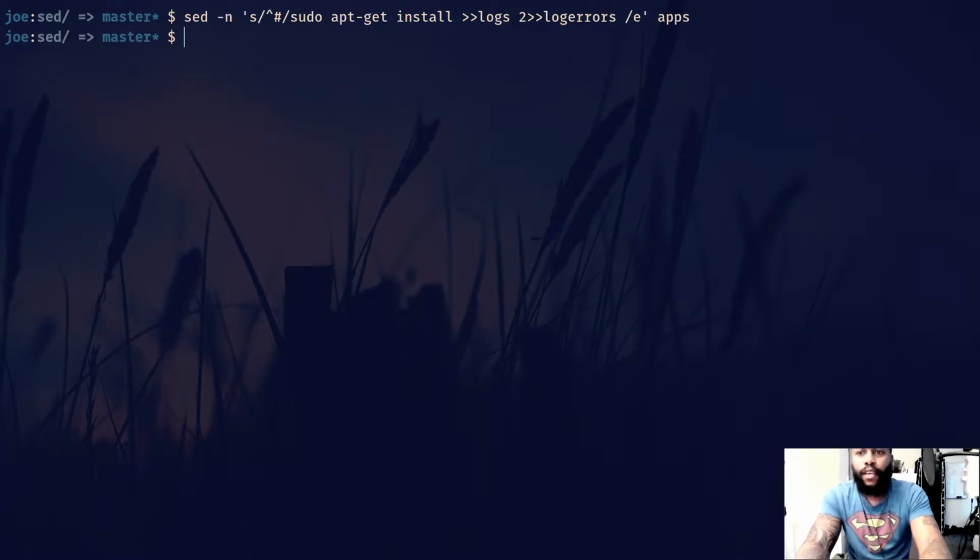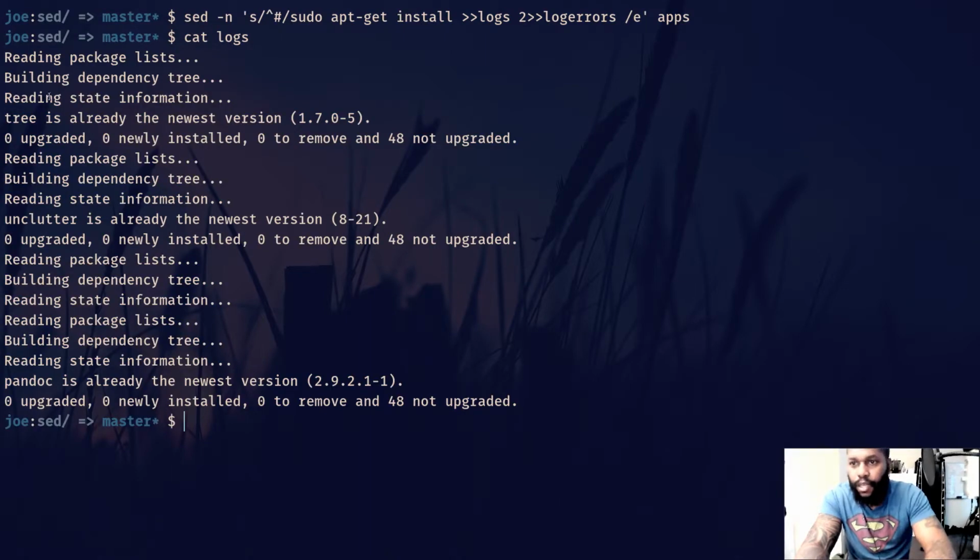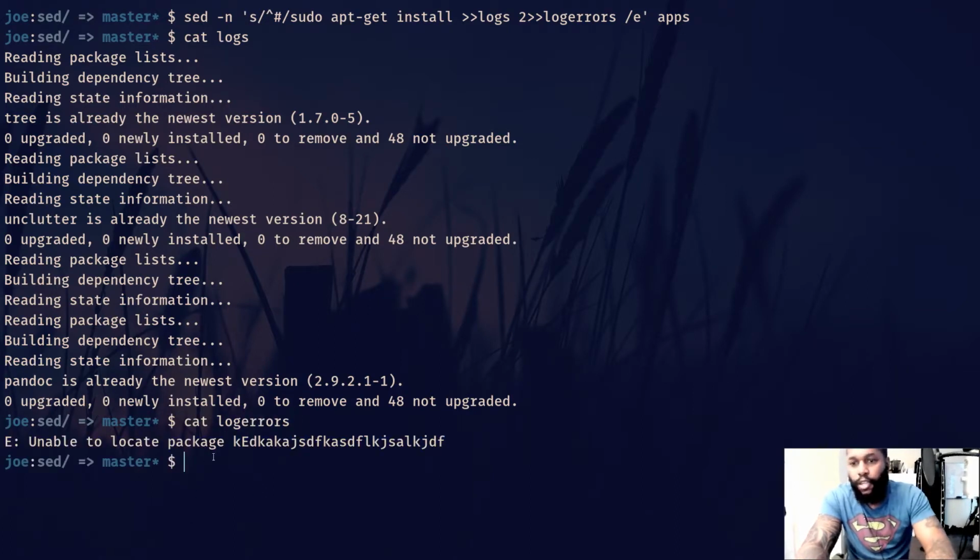So now if I look at my logs, like let's say cat logs, these are the logs of what was installed. So tree was installed, unclutter was installed, well, they've already been installed, so that's why it didn't reinstall it, but it tried to install it, and then pandoc. And then if I look at my log errors, unable to locate package, whatever that means. All right. So it's just a very simple command that I wrote just to install packages.